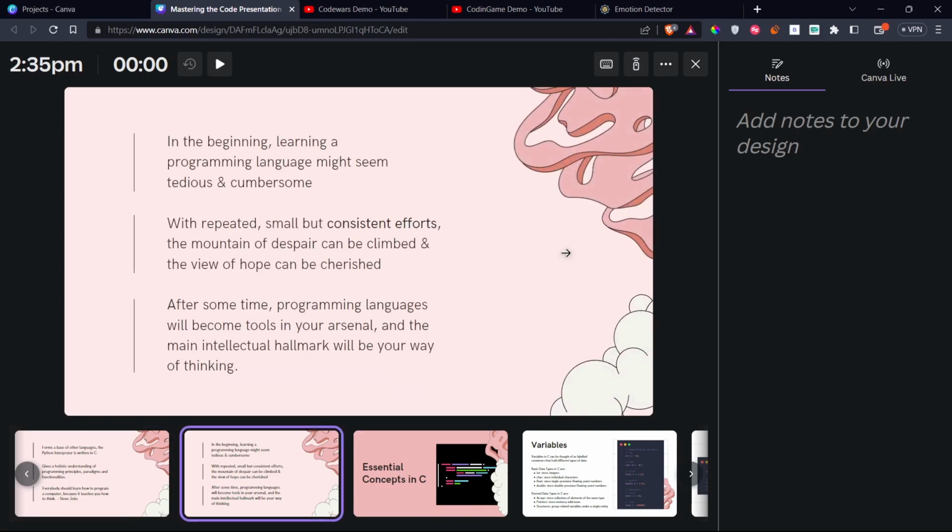In the beginning, if you are new to programming, learning a programming language might seem tedious and cumbersome, but as you keep adding consistent, small, daily efforts, the mountain of despair, which is the program in front of you, can be climbed, and the view of hope can be cherished in the end. As you keep learning programming languages and different programming principles, the next one keeps becoming exponentially easier to learn, because knowledge is always interconnected, and the knowledge that you had in the past can always be used as a base for learning new future stuff.